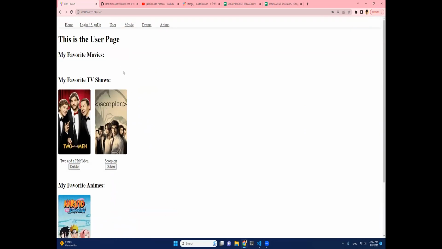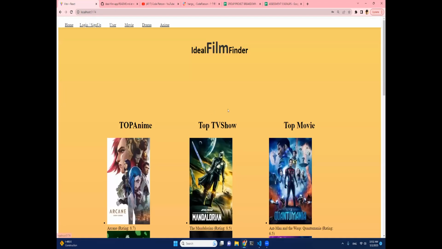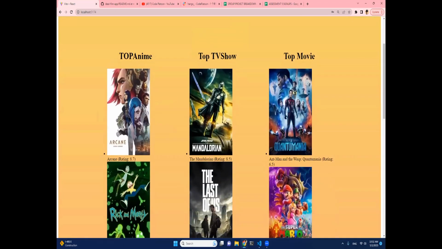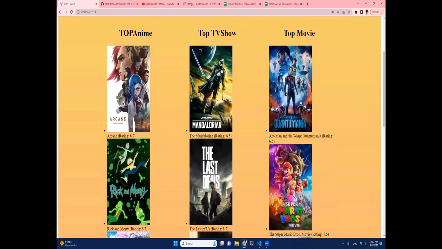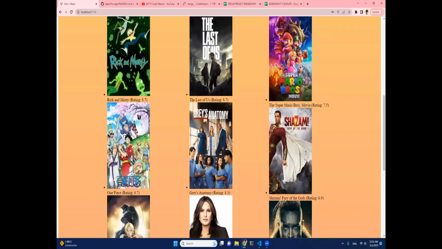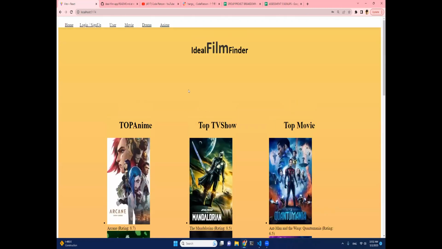The other feature I want to make is this: right now it just returns the ratings by top anime, TV show, and movie, but I want to return these by most clicks. So if an anime has the most clicks by users, it's going to be returned. So these will change, not just constantly stay like this. Yeah, that's pretty much it.